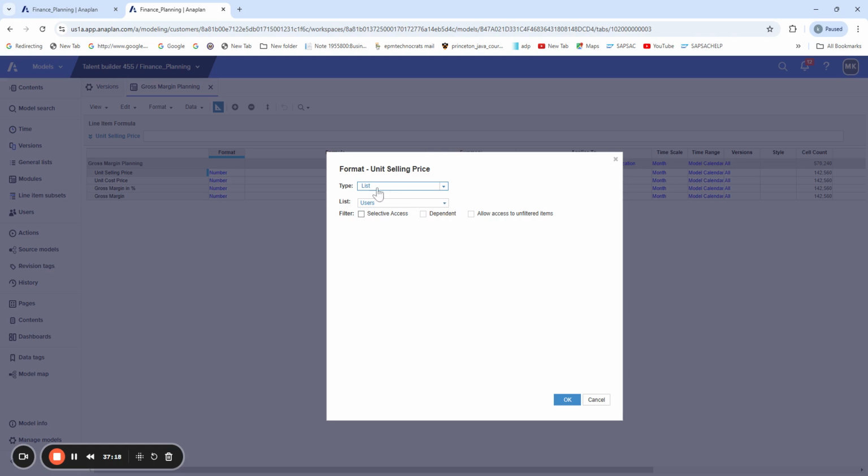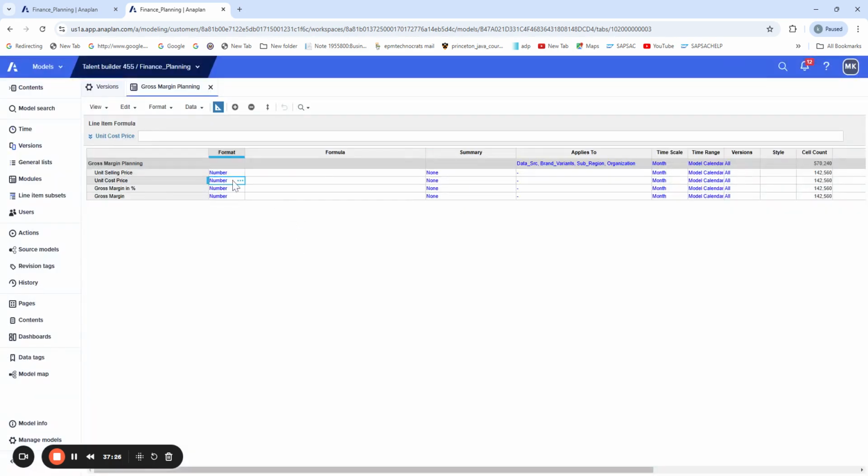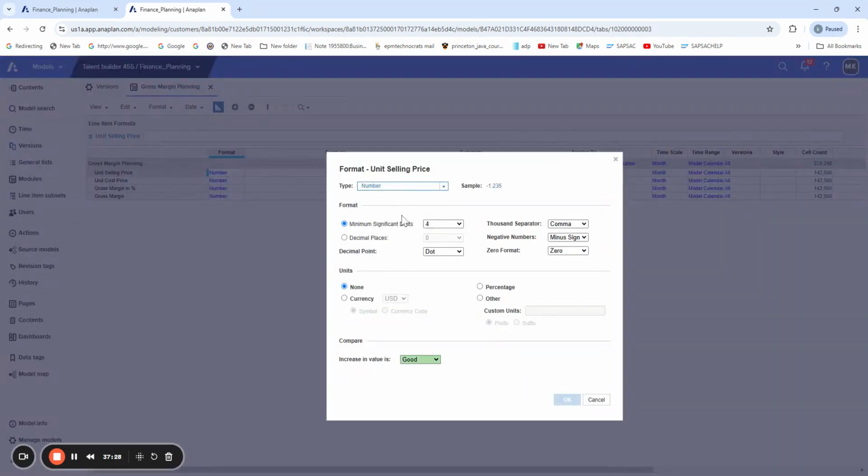And for the list, here you can see the type, of course, selective or dependent, allow access to one field. This is all fine for us. Now let us see other formats here. Decimal places you can maintain here, and if you want to maintain any currency for this line item, you can maintain the currency also.